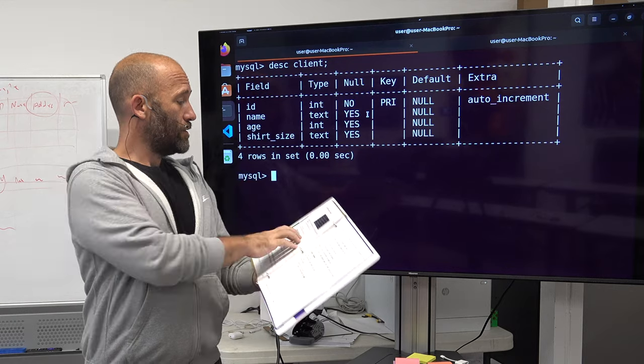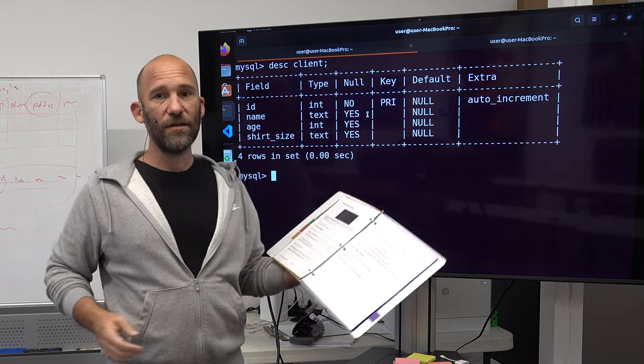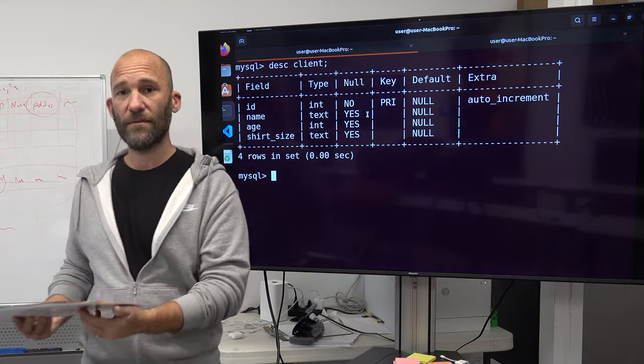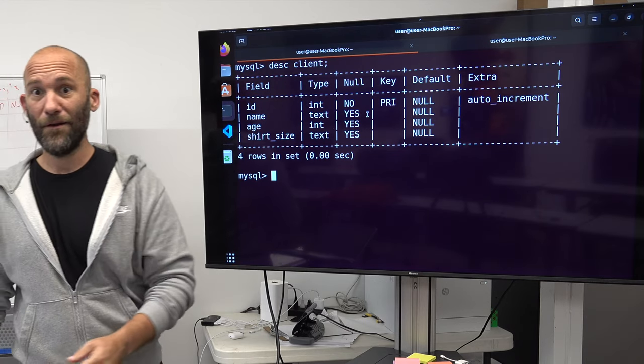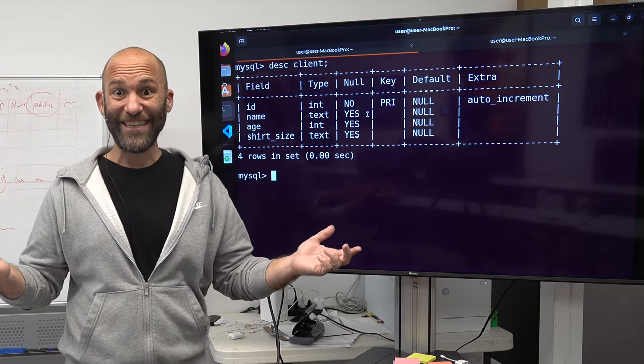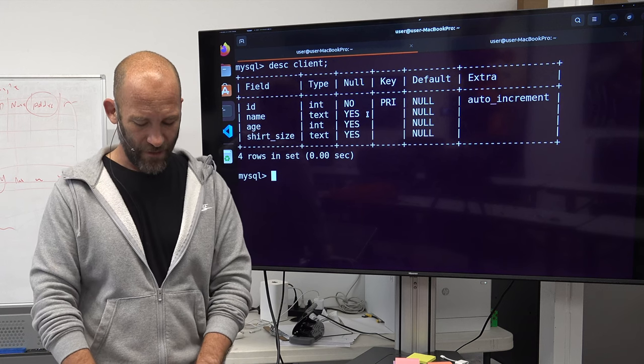So now we're going to go to lesson number 4, inserting data into tables. And this, I know you're going to be surprised to hear this, it's shockingly easy. Again, most things with technology are very easy.